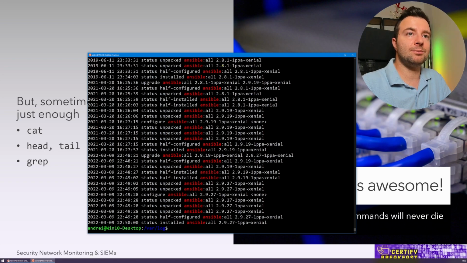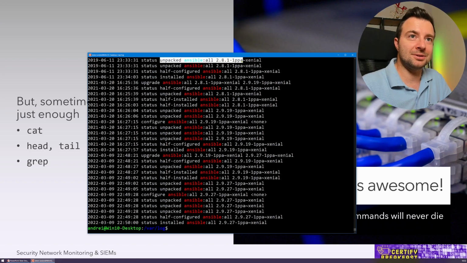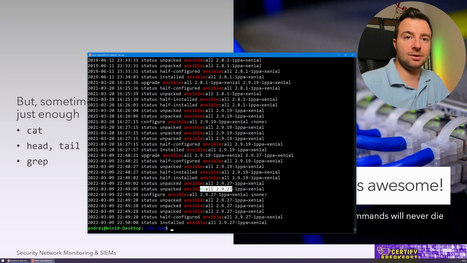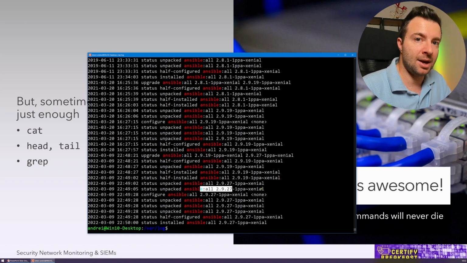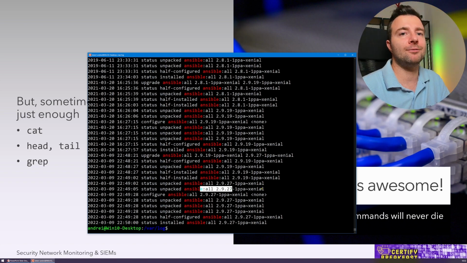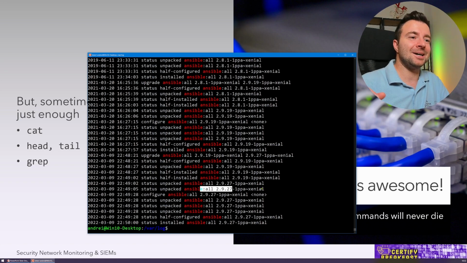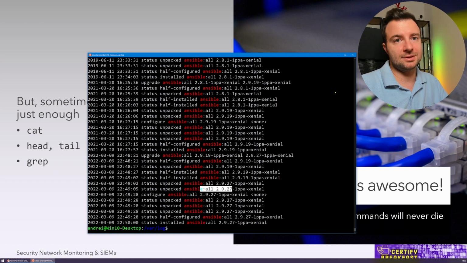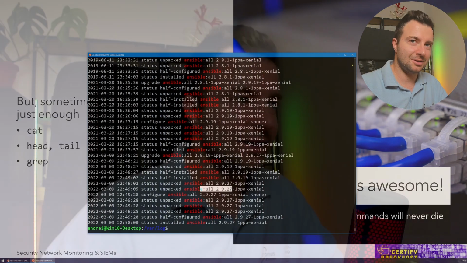Notice that we've been through a number of Ansible versions in here, starting from version 2.8.1. We went through 2.9.19, 2.9.27, and so on. We can even see the evolution of this package on this machine. Now, this is just a very, very simple example here. Just wanted to let you know that you do have a lot of utilities available at your disposal for manual log searching if you don't have a SIEM solution available. All right. Now, there's a lot more to talk about this, but since this is not Linux training, we're going to stop right here.